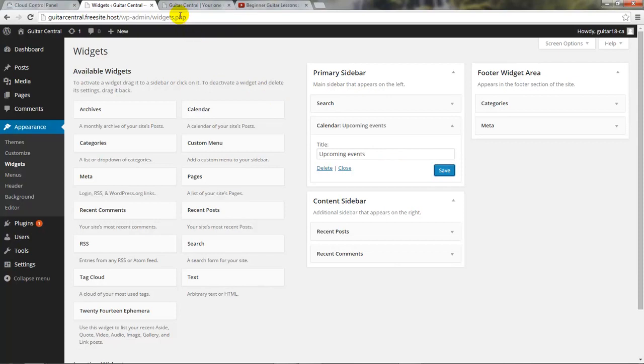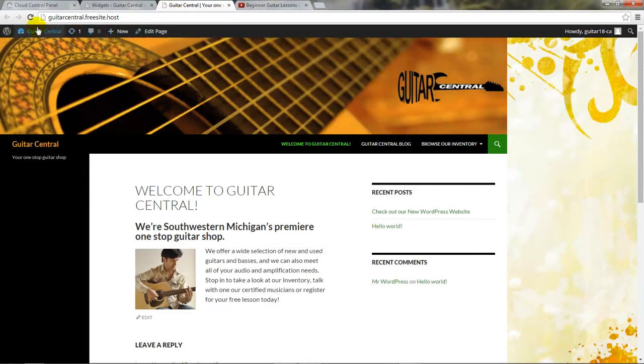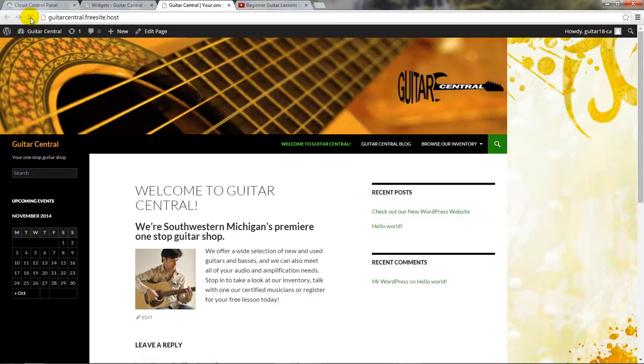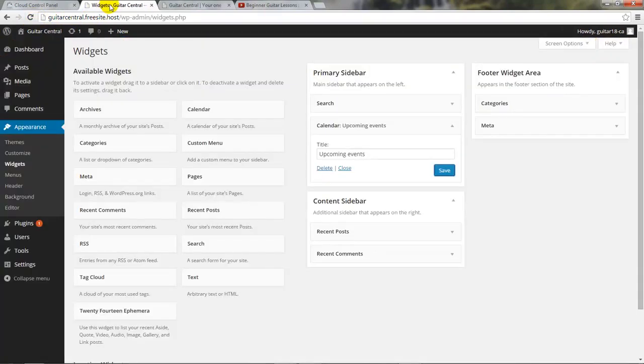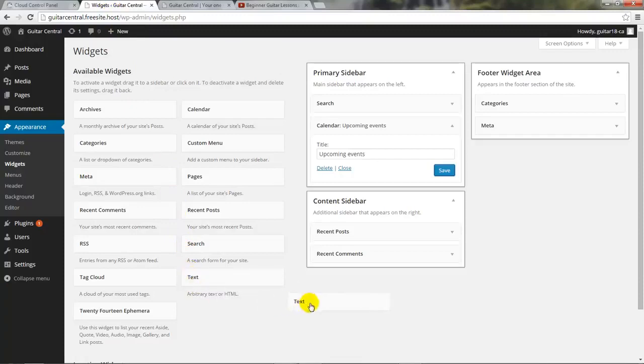If I return to the front end of the site and refresh the page, I'll see that the search widget has been added to the sidebar, as well as the calendar widget with the upcoming events title that I just created. Next, I want to show you how to use a different type of widget, and that's the text widget. I'm going to put a new text widget in my content sidebar area.